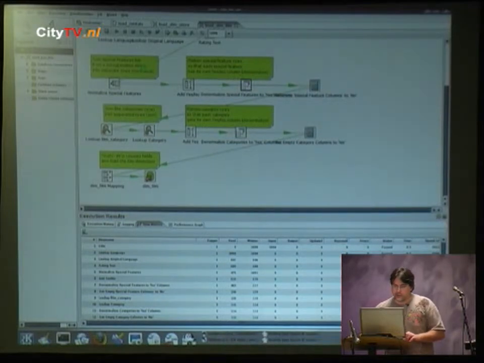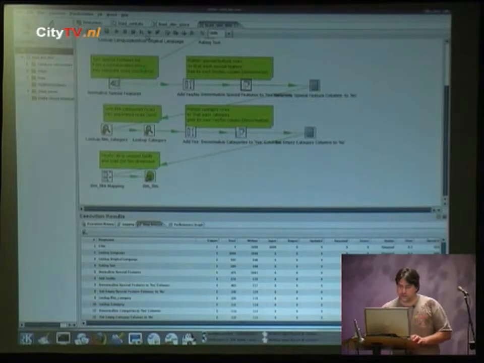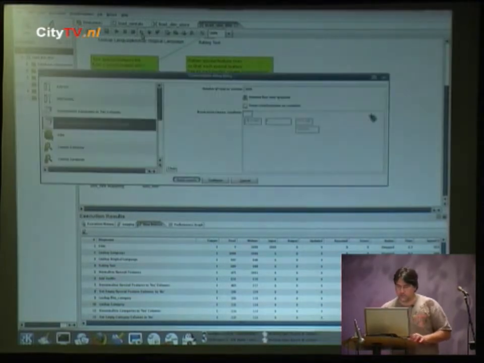And if we take the preview out of this one, sorry? Oh, okay, I have to stop there. Okay.